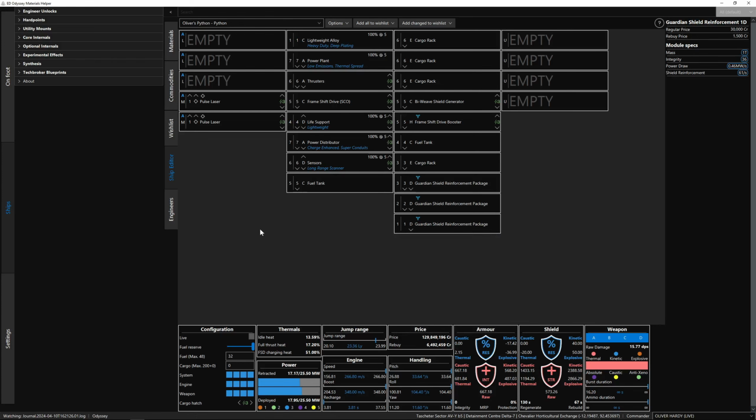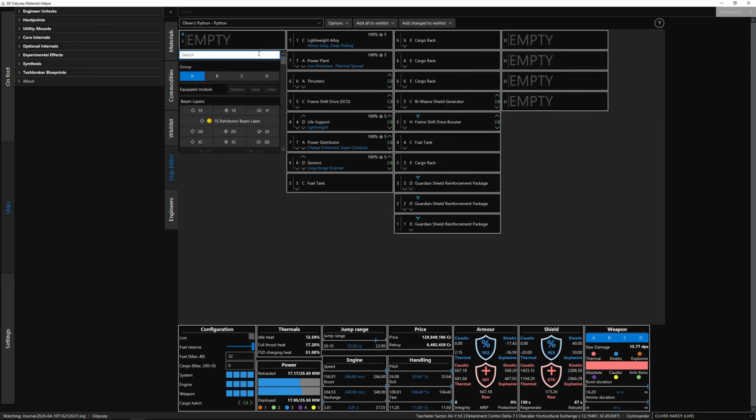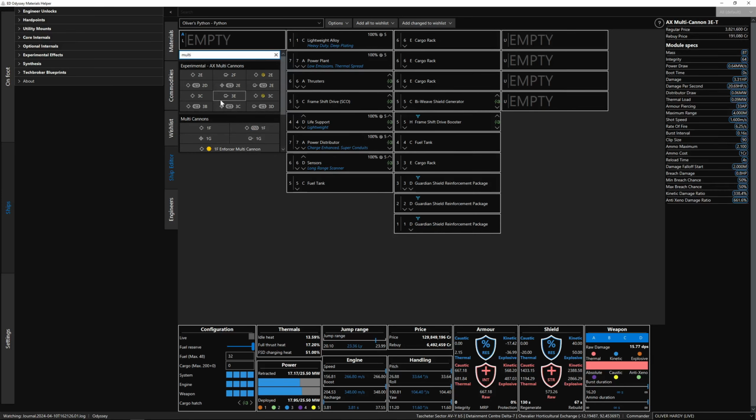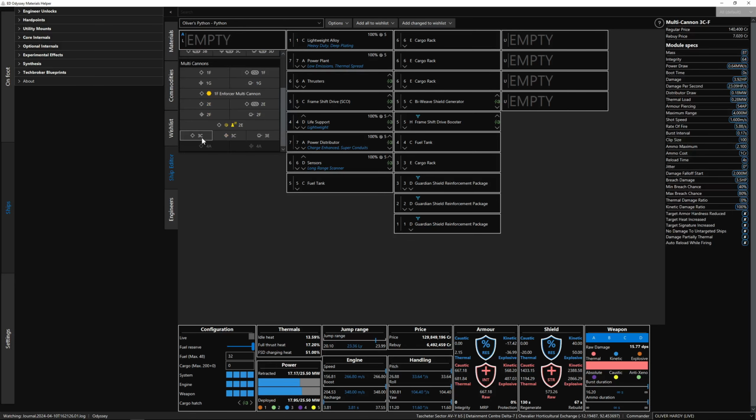Right, now hard points. I can tell you what these are going to be. Yeah, so the top 3 large are all going to be the same, but with slightly different engineering on one of them. So multi-cannons, we want 3Cs. Nope. 3C gimbaled.